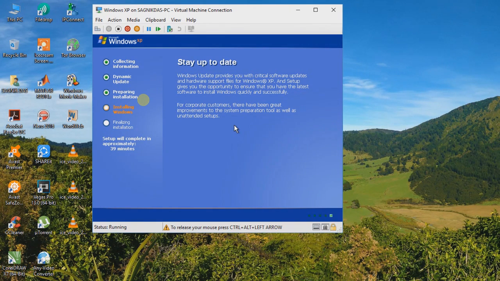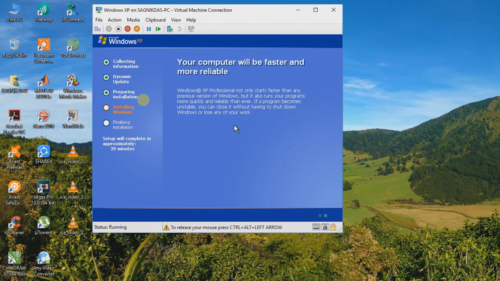So it's still loading. It takes a lot of time. So after a little while, it will come to a screen. It will come any moment now.